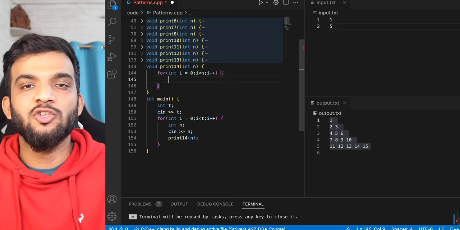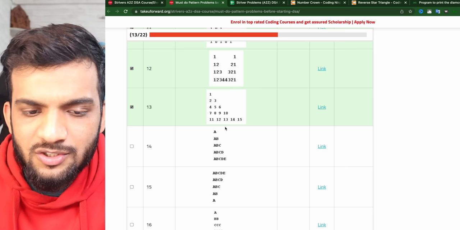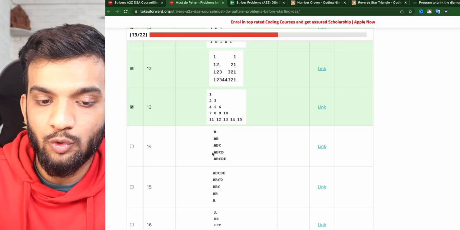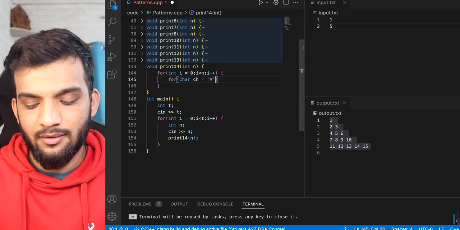Now let's look at what they are printing inside. At every row, they're printing 1 element, 2 elements, 3 elements. So the number of columns equals the row number, same as the right angle triangle. But we are starting with A and we are going till C if it's the third row, starting with A, we are going till D if it's the fourth row. That is something for sure. So we can start with A. Now actually we can run something like character ch equal to A, and we can say ch lesser than or equal to A plus I, and we can do ch plus plus.